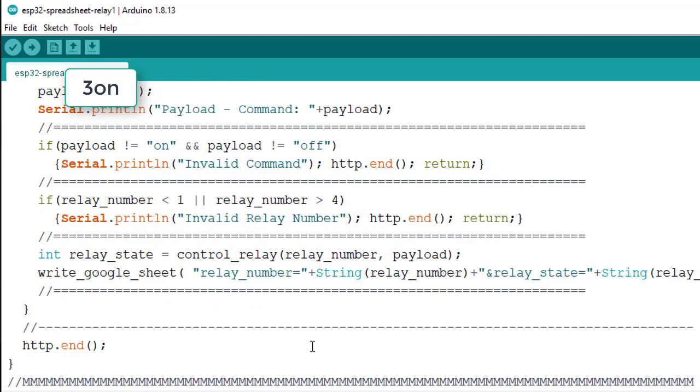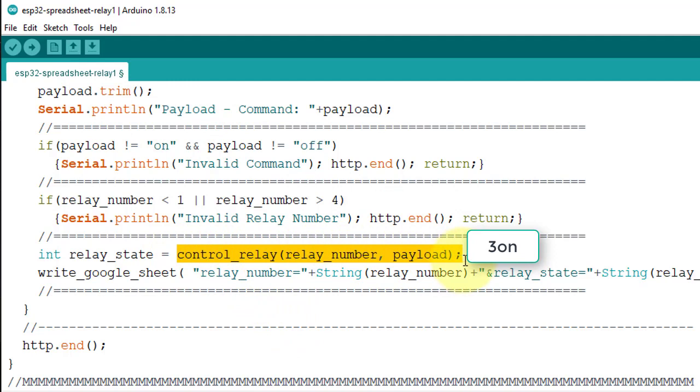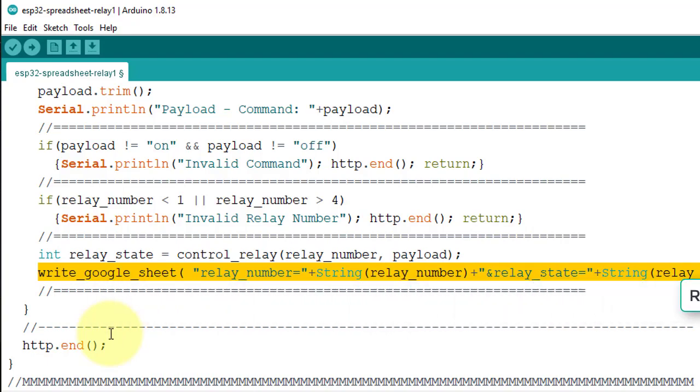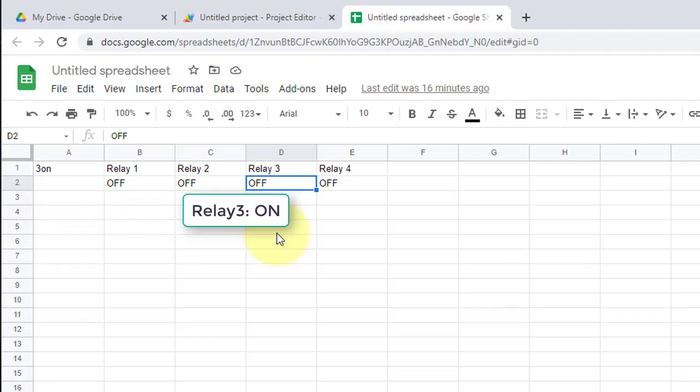And below, I am passing the command to the relay control function. This function will turn on or off the relay according to the command. And then, this line of code will send the response back to the Google script, and the state of the relay will be updated in the Google Sheet.